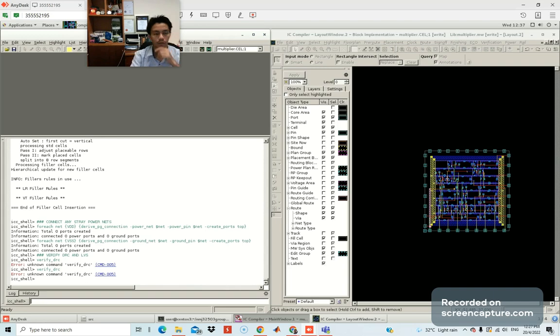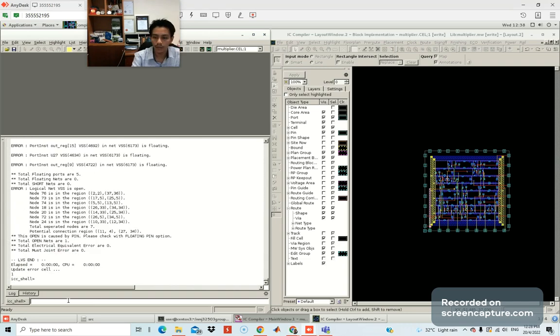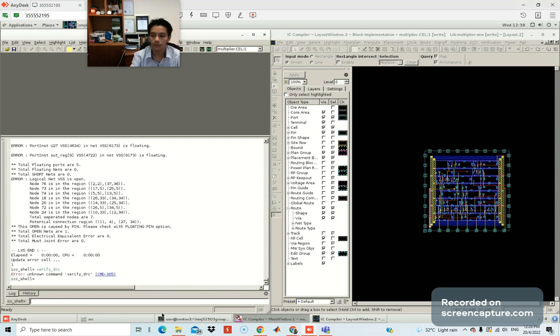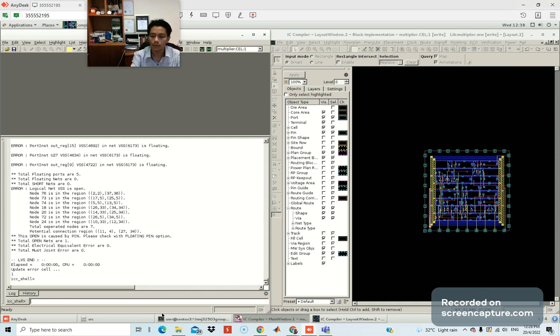Maybe you can skip it first. Don't worry. Verify LVS, okay. Verify DRC, I don't know. It's not okay. Try again. Verify underscore DRC. Yeah, we cannot use it. We use LVS. It's okay. You just keep that one.